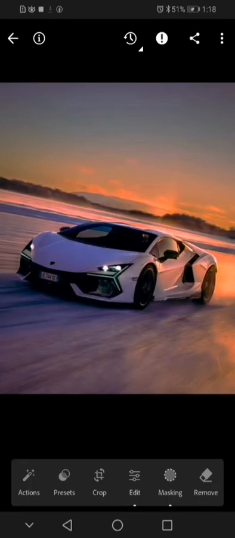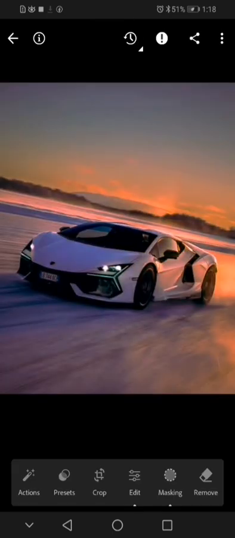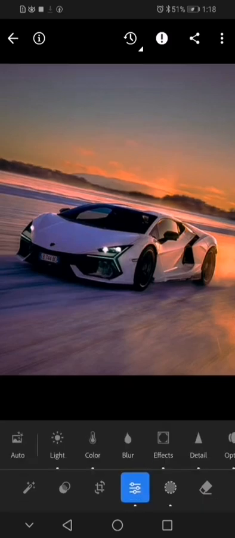Stay tuned. In this video, I'll be showing you how I change this picture from this to this in Lightroom, giving it a cinematic view, as you can see. So first of all, I'll be showing you the settings I used.